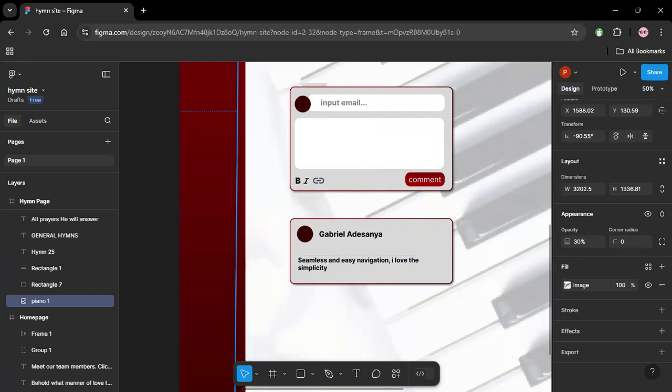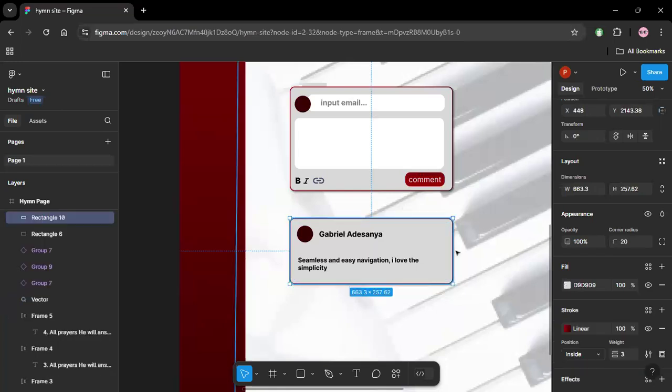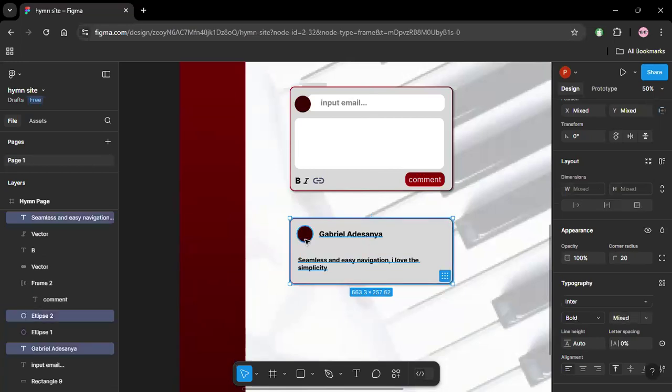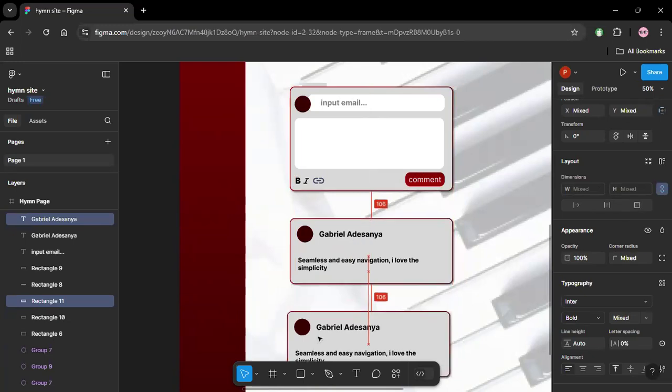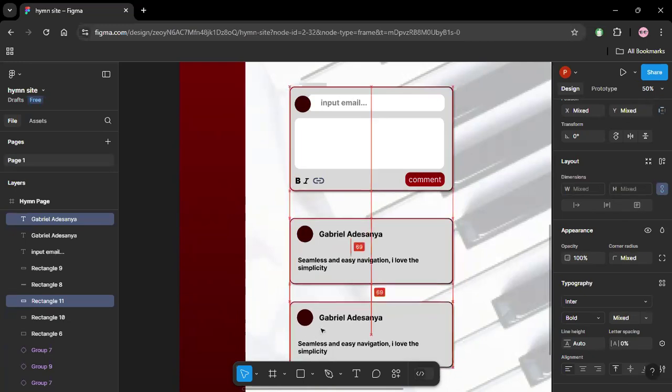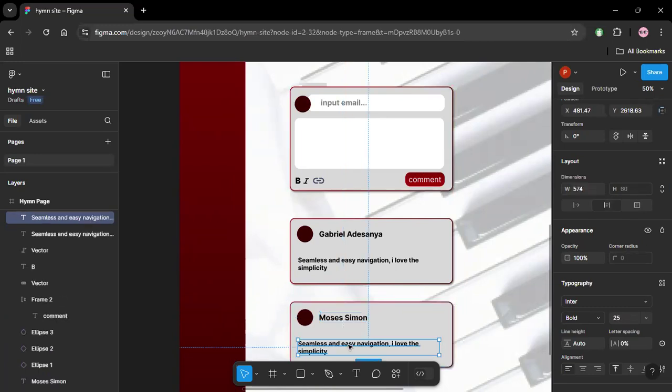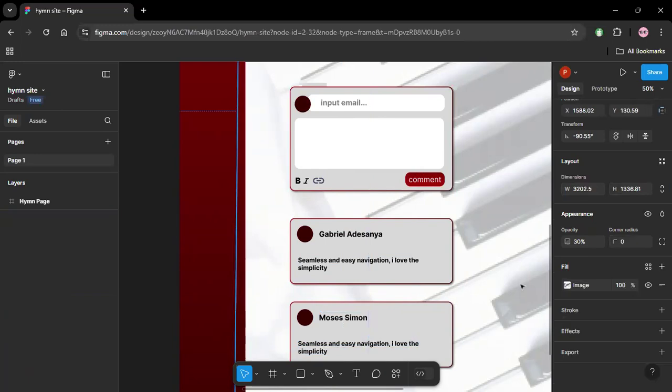Now we have another one. I'll just duplicate this whole thing and say this is Moses Simon. So you also have different things to say. But that is that. This is how the comment section will look like.